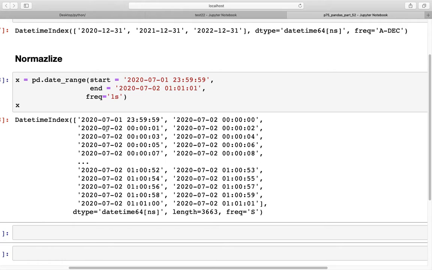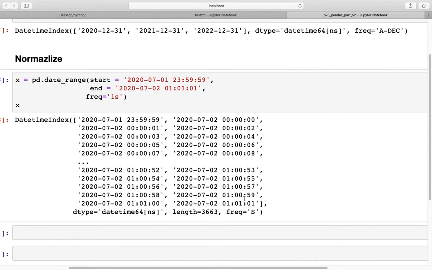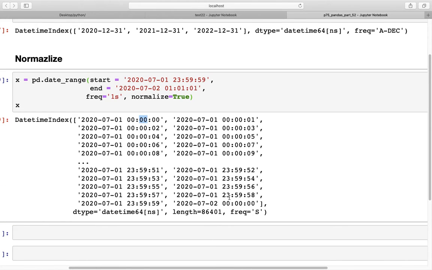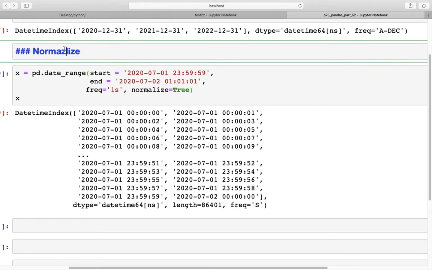When we run this, we see that the first and the last timestamps have the same hour, minute, and seconds. However, that can be changed. If we now specify normalize equal to True, then those are zeroed out. As you can see, the start and the end dates in the output for that date range have now become 0. So that's how we can use normalize.